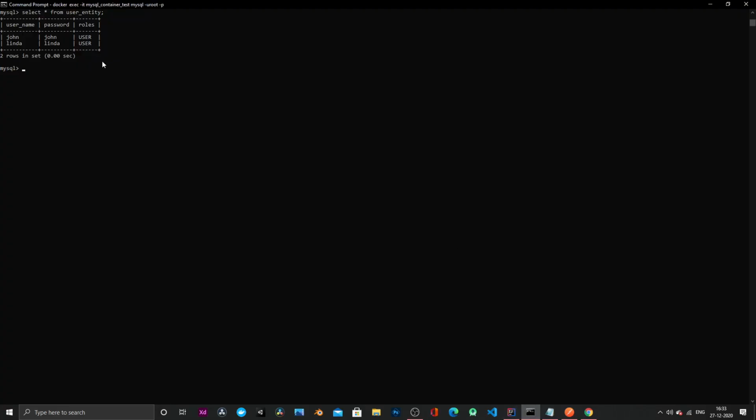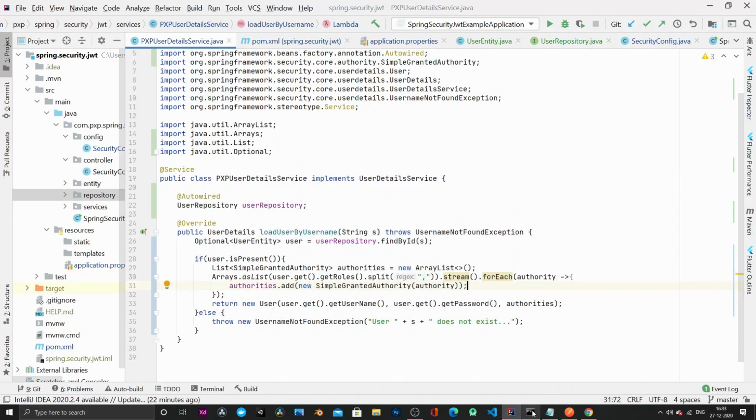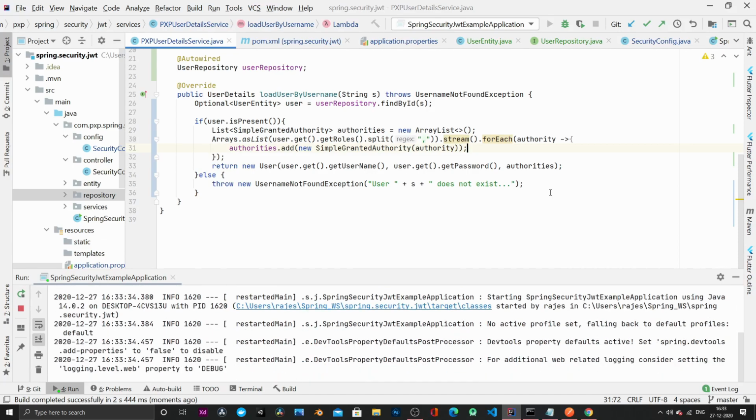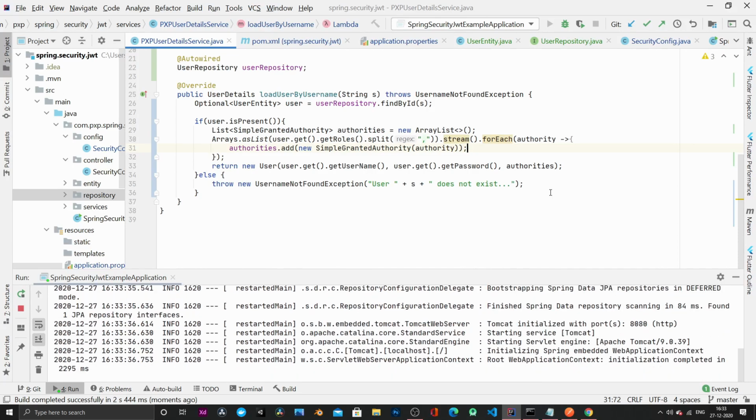Okay, my MySQL is already running on my local machine, so I have already added a couple of users in the user underscore entity table. So John and Linda are the users. Let me go ahead and start my application. Okay, the application is started.